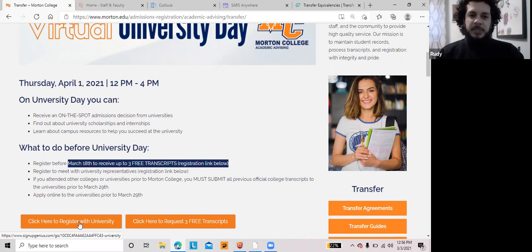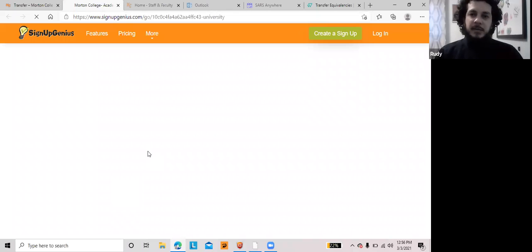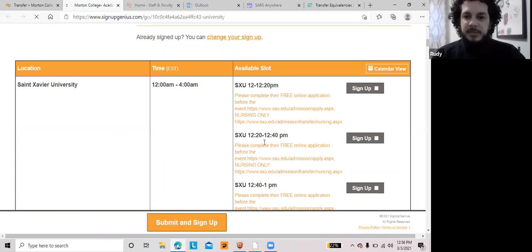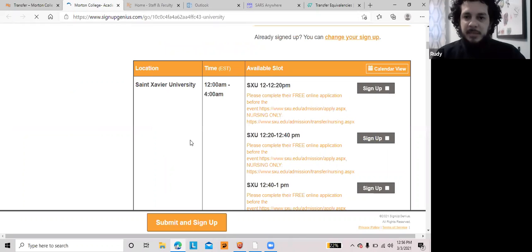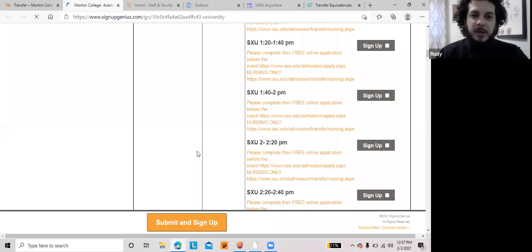You click on the registration link here. The first one sends you to register with the universities that you want to meet with. You have to pick your time slot. Through the Sign Up Genius, you go on this link, and you get to see the list of schools that we have coming to participate in the event. Then you basically get these different time slots. They're 20-minute time slots that you can sign up for. You see St. Xavier is going to be here. And if you go down this list, you'll see the different universities that are going to be here. So the first step is signing up with the university rep to RSVP your time slot.